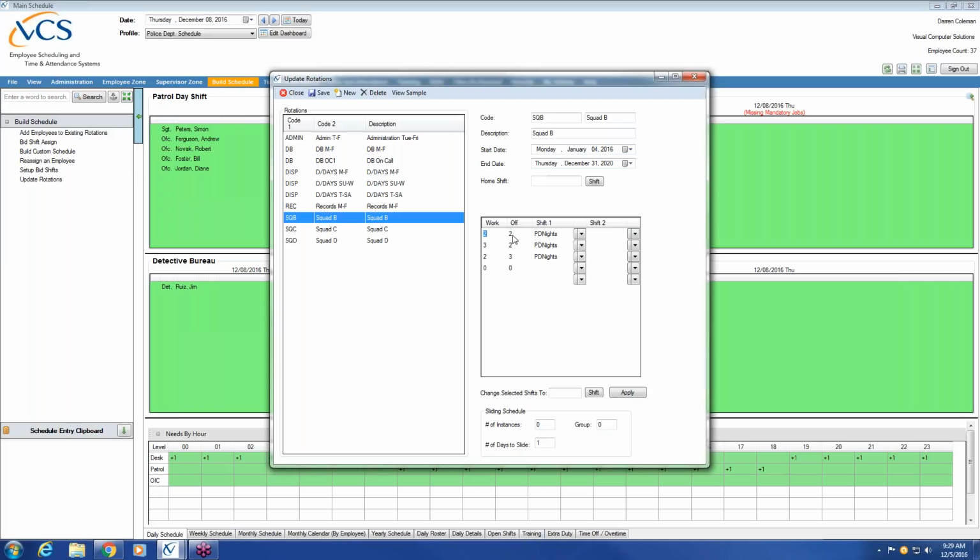This is sort of like a Pitman type schedule where it's just 2 on, 2 off, 3 on, 2 off, 2 on, and 3 off. And then to the right is the shift that each cycle is running through. In other words, this schedule rotation beginning on January 4th will have the person in Squad B working Monday, Tuesday, off Wednesday, Thursday, back on Friday, Saturday, Sunday, off Monday, Tuesday. And so that cycle just repeats itself.